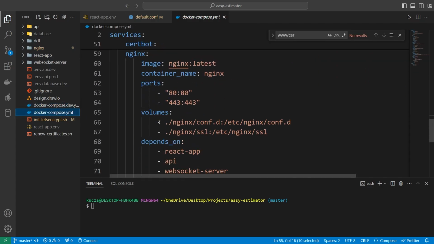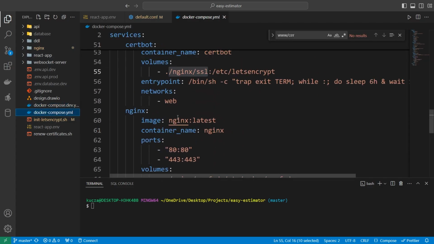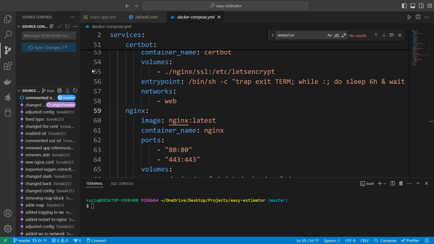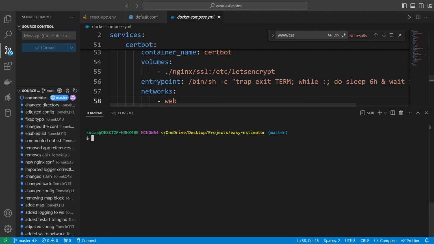Now, what we need to do next is put this code on our server. You can do it however you want. You can copy it, but I have this code in GitHub, so that's important. I will now use just normal source control. I will say that I commented out the SSL, and then I will SSH into my server.